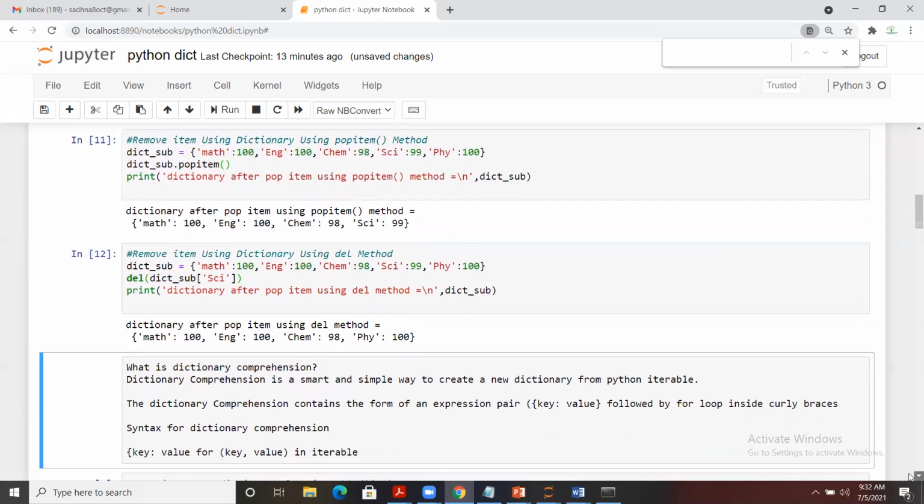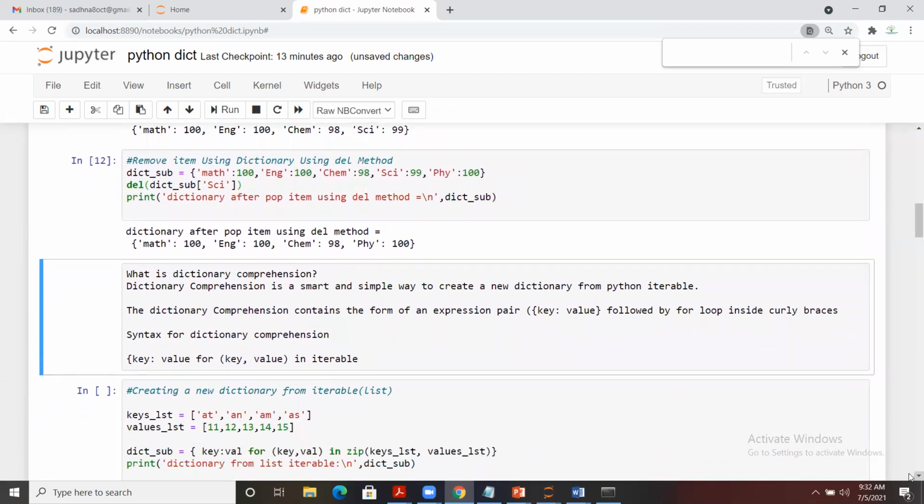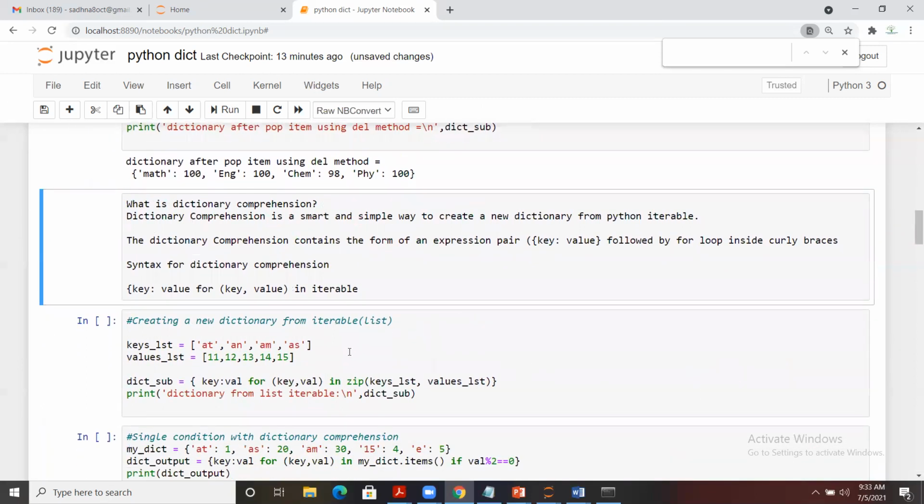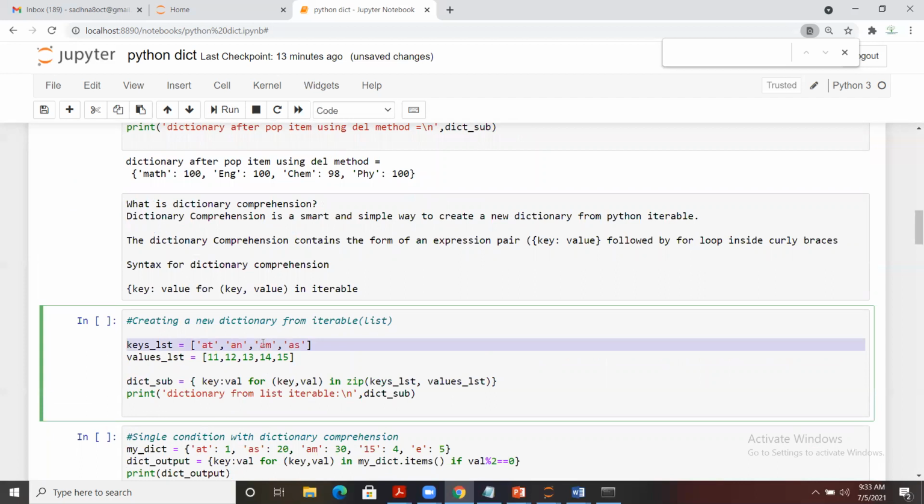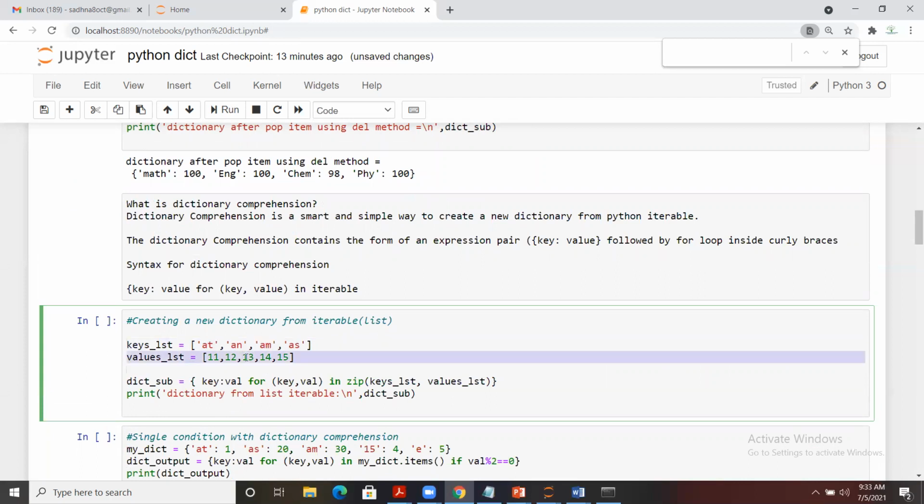Now we are talking about a bit of dictionary comprehension. I have written something related to that. Dictionary comprehension is a smart and simple way to create a new dictionary from a Python iterable. So what are iterables? Like list and tuple, these are iterables. So now, how to create a new dictionary from an iterable. Here we see that we have two lists: one is keys_list and one is values_list.